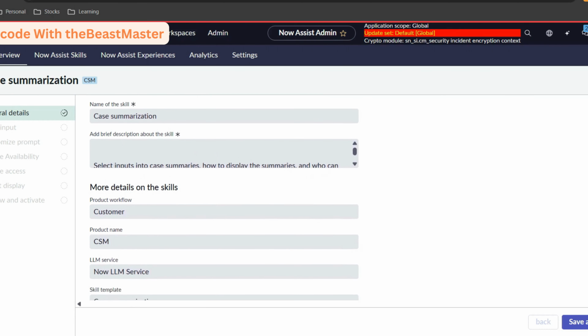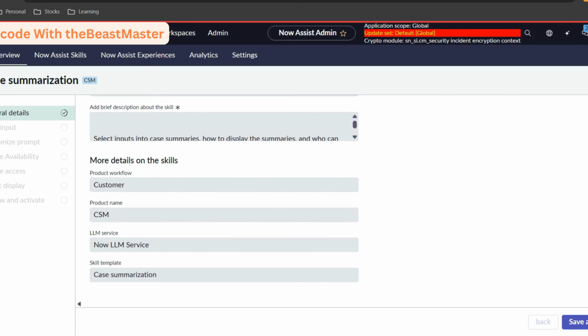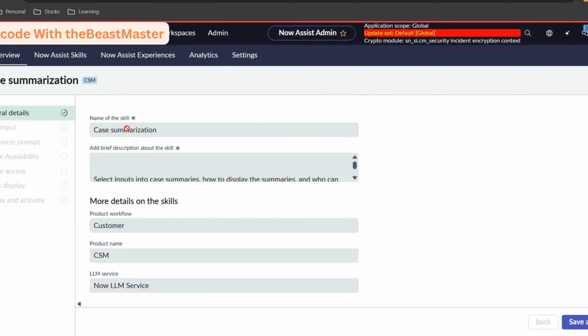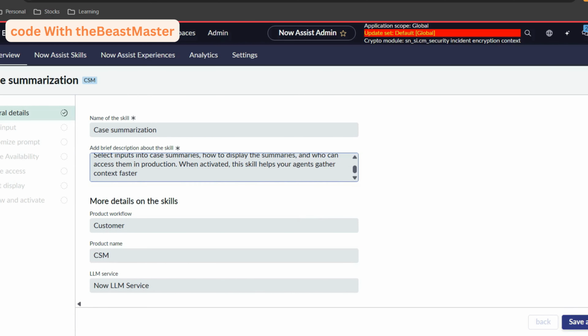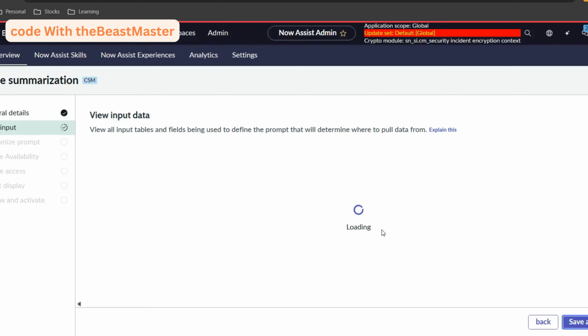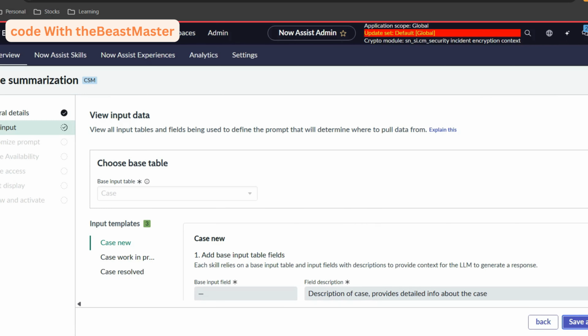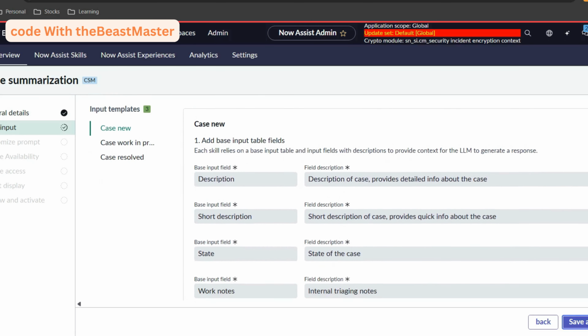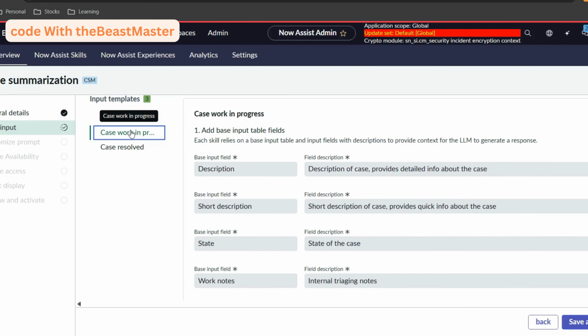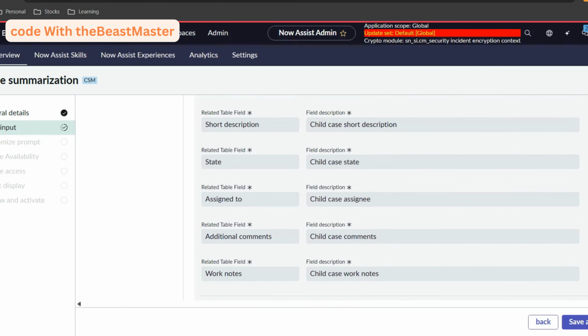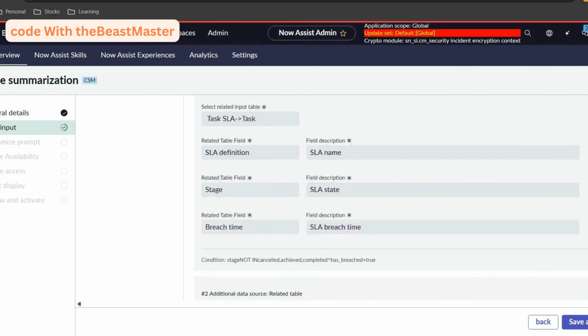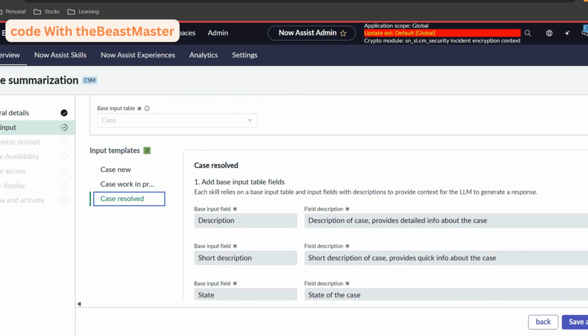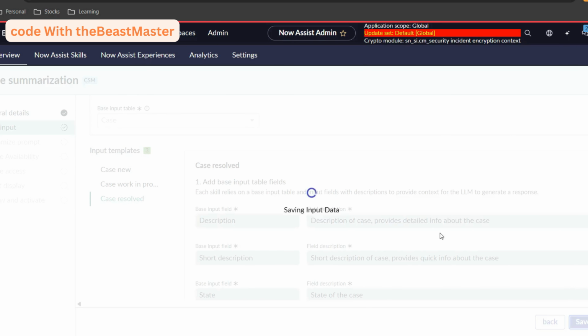So here we have the fields populated with the information like what is the name of the skill, brief description. Let's click on save and continue. Then here we can see the inputs, when the case is new, when it is work in progress. So these are all the fields, the information that is available as part of the skill for different states. Let's click on save and continue.